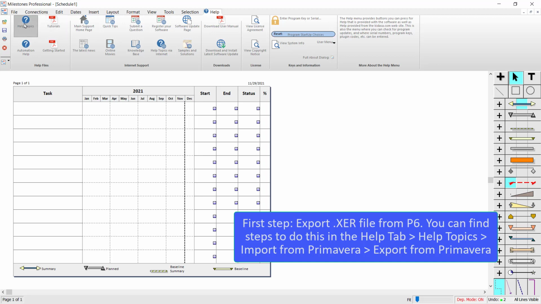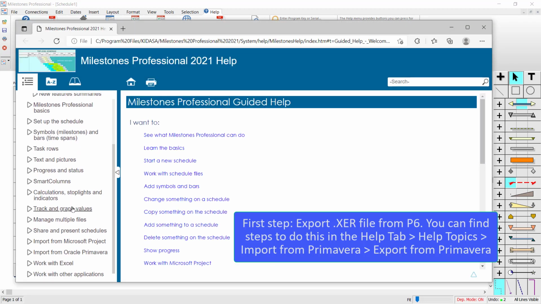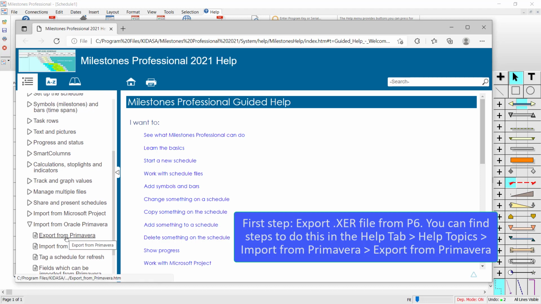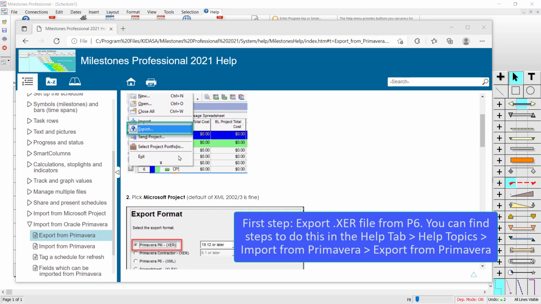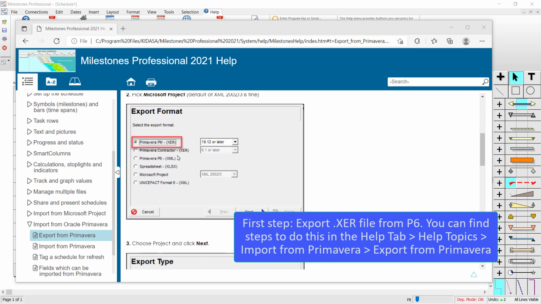If you go to Help Topics and scroll down in the table of contents and go to Import from Oracle Primavera, and then Export from Primavera. And this help file will explain how to export from Primavera so you can import into Milestones Professional.